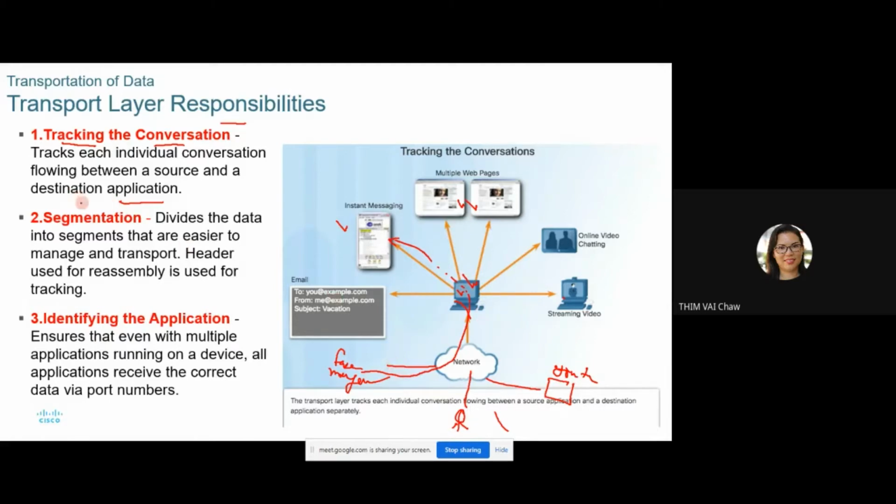So next thing is, as I always mention in the first or second class of this subject, the most important thing about the transport layer is that it does segmentation, and this segmentation process is only performed at the transport layer. They will divide the data into segments that are easier to manage and transport. And this is done at the source device, the sender device.